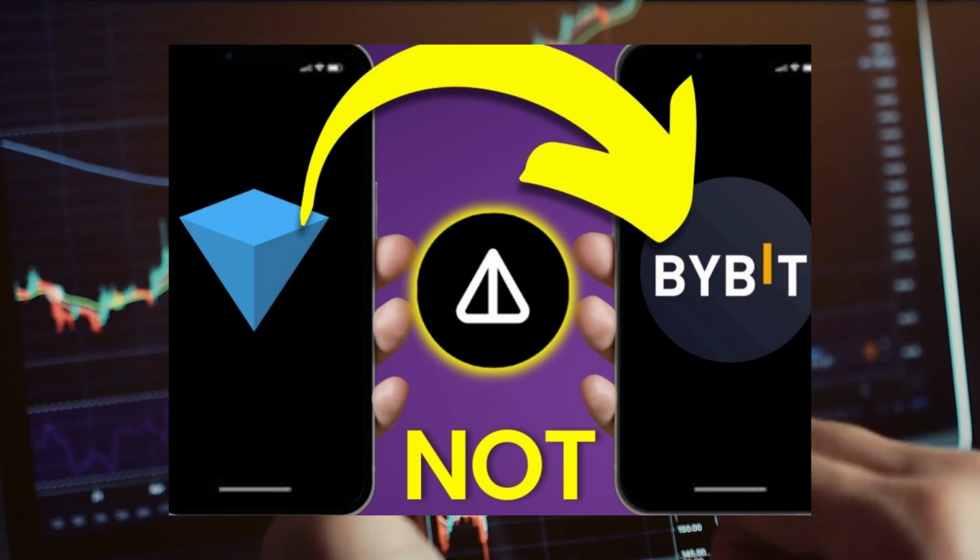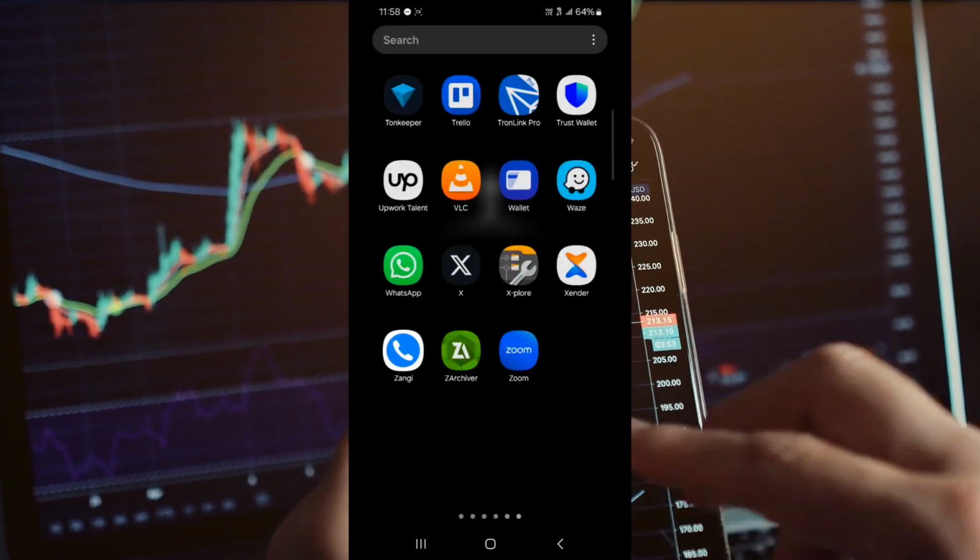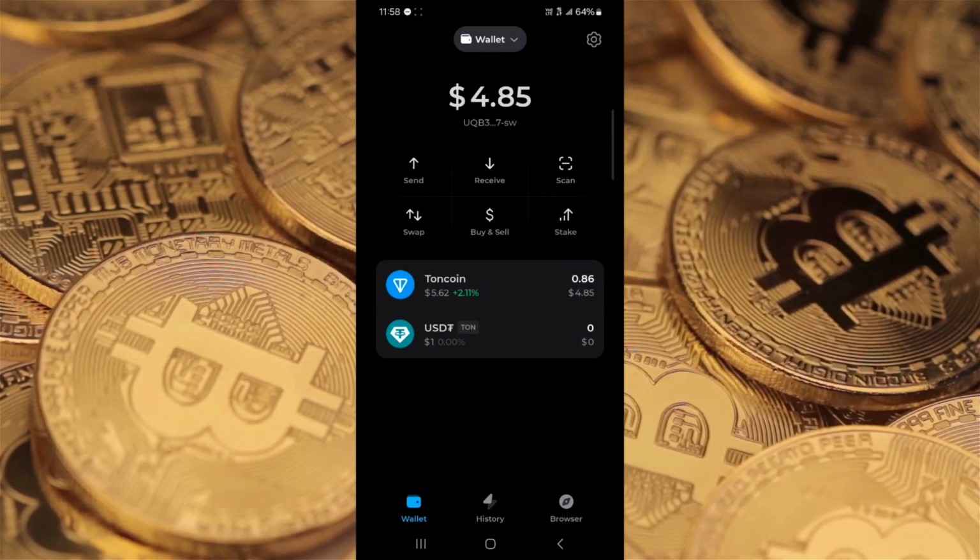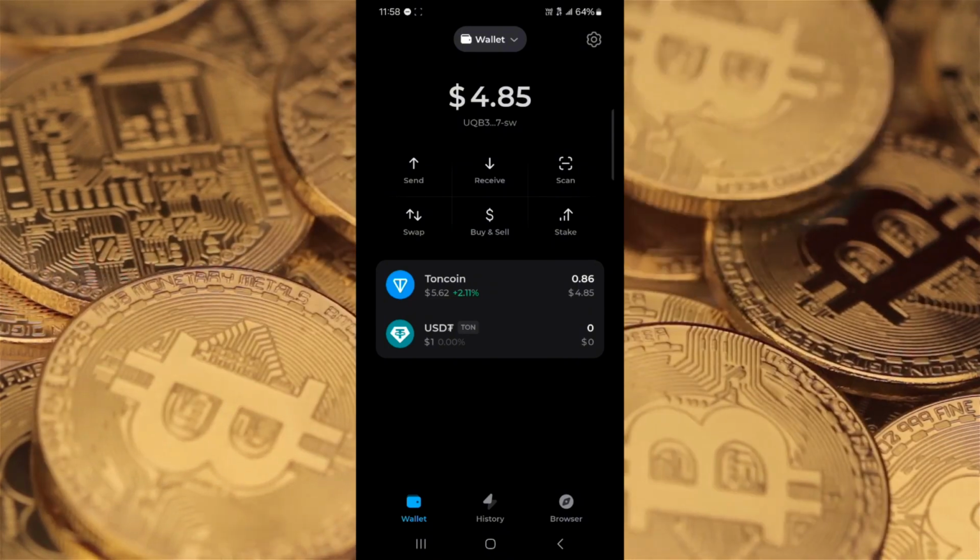Step 1. Open your Tonkeeper app. First, launch the Tonkeeper app on your device. Make sure you're logged in and have your Notcoin ready for transfer.